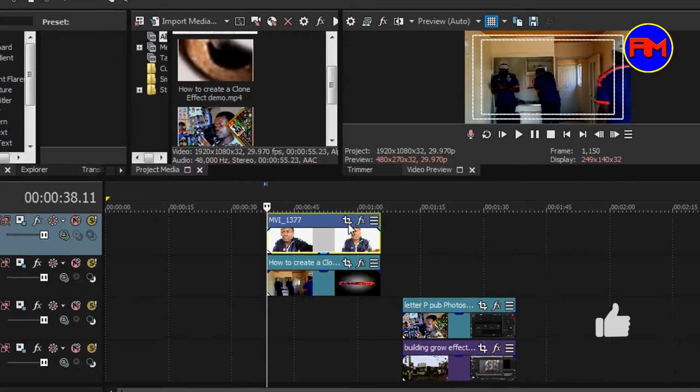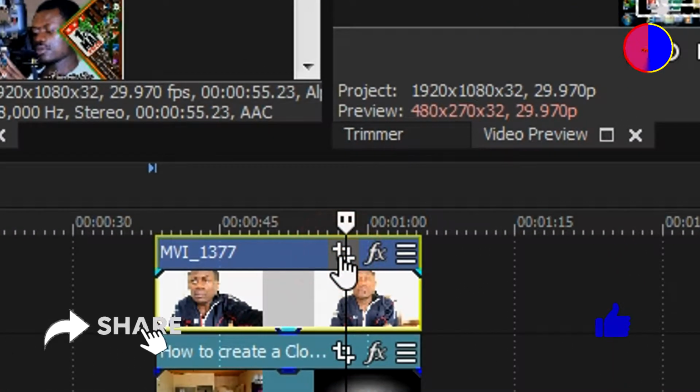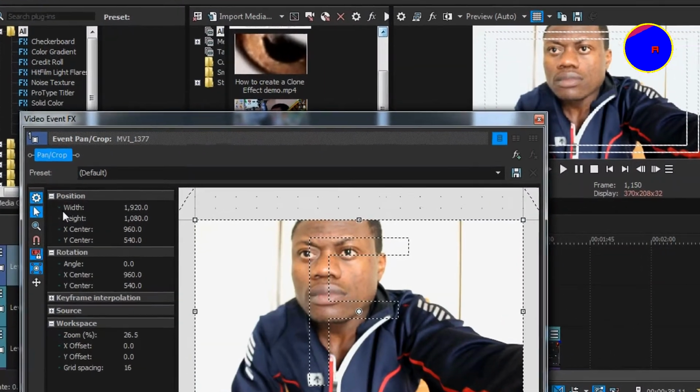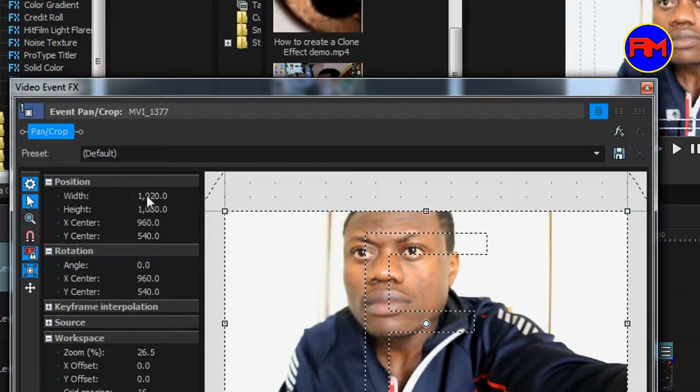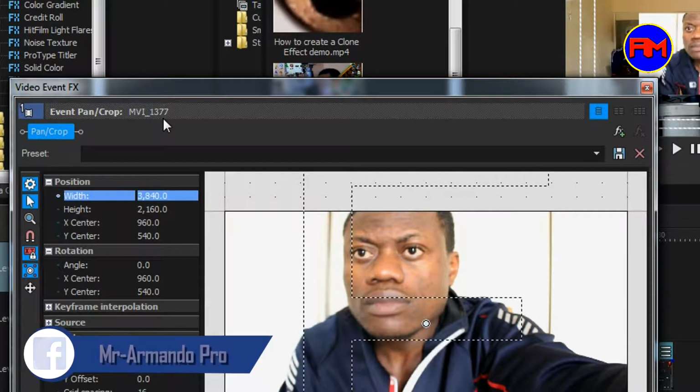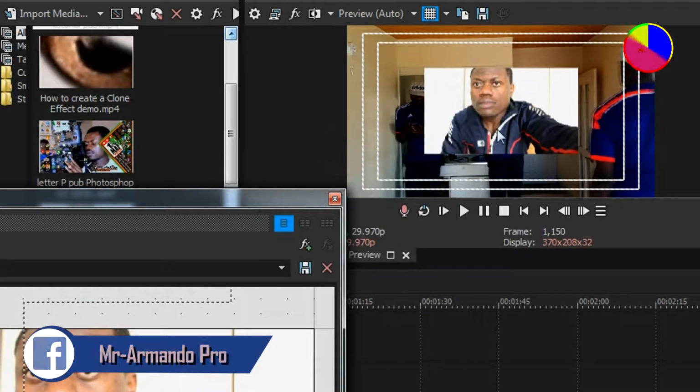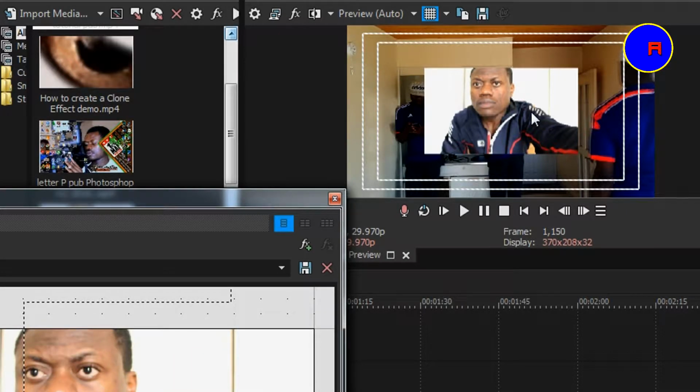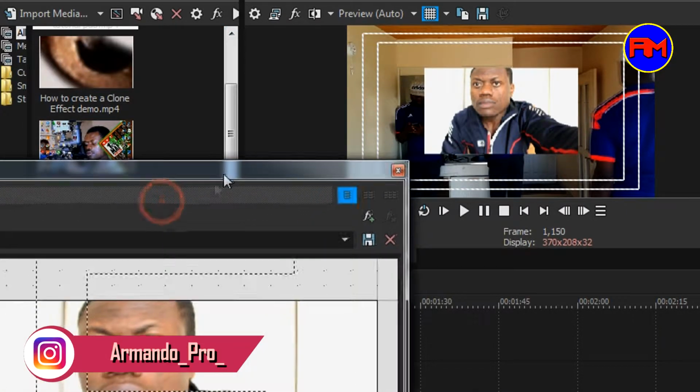Go to the event pan crop window of the first video. Make sure you add this value times 2, that is 1920 times 2 is going to give you 3840. Just select it and dial 3840 onto your keyboard and hit enter. You see that the video now is at the center of your screen, that is your preview window.